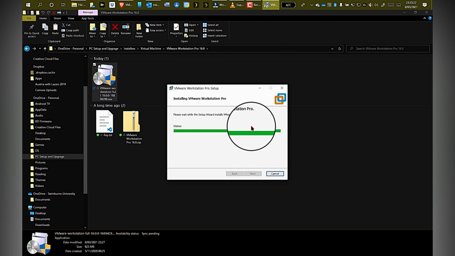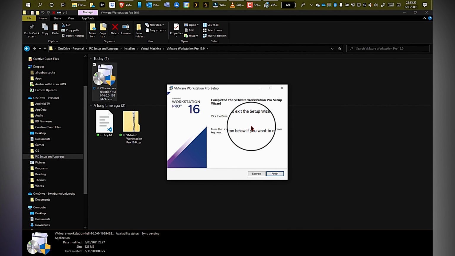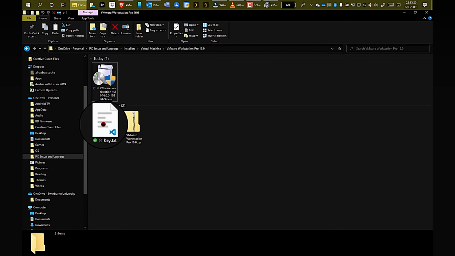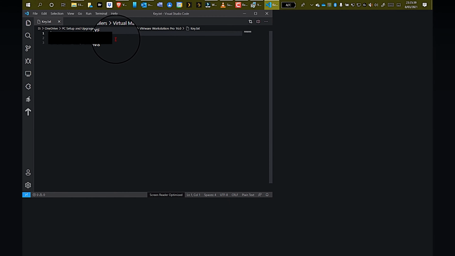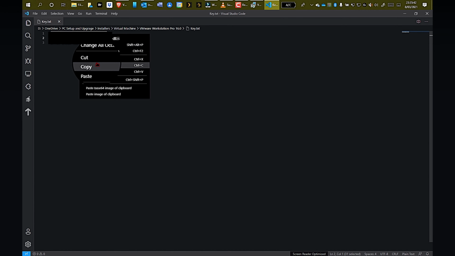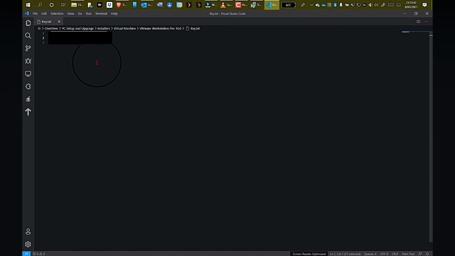Alright, done. Now what you need to do is press License. Now insert your license key. Alright, done. Now it says restart, so I recommend you restart. Okay, so now you've installed VMware.